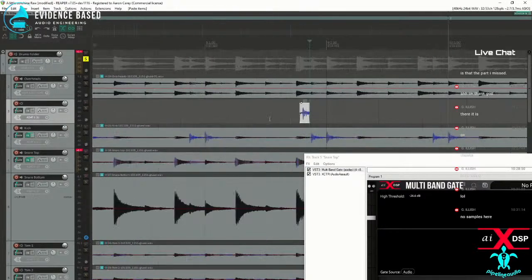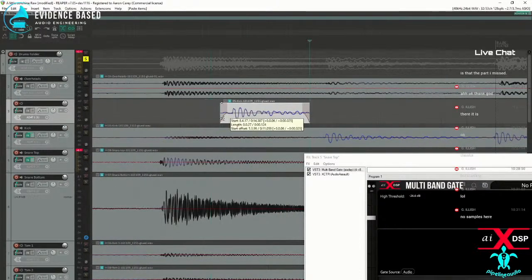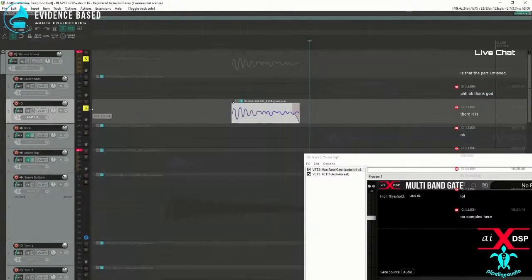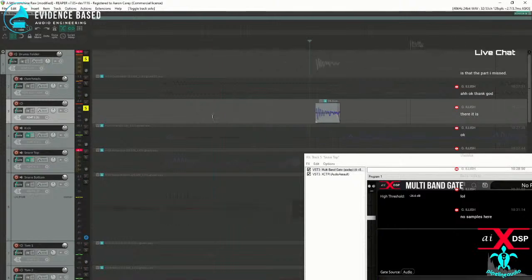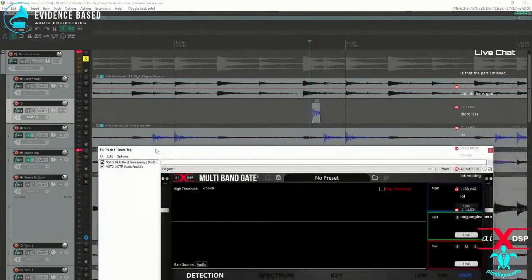Paste it here. Get rid of this fade. And what do I got here? Just got a little kick sound here. It'd probably be better with the high frequency sound, but whatever. This will show you what's up here. So I'm gonna sidechain this.